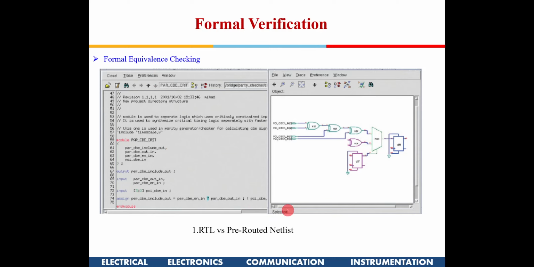Just in an introduction class, I want you to know about how formal verification is done, so that when we do testing, in the back of our mind we know that what we are going to do in testing is just check for fabrication issues, and most of the logical issues have already been resolved during formal verification. Okay, this is like a formal equivalence checking, RTL and pre-routed.